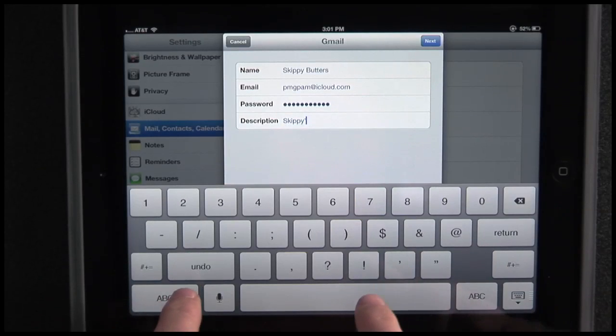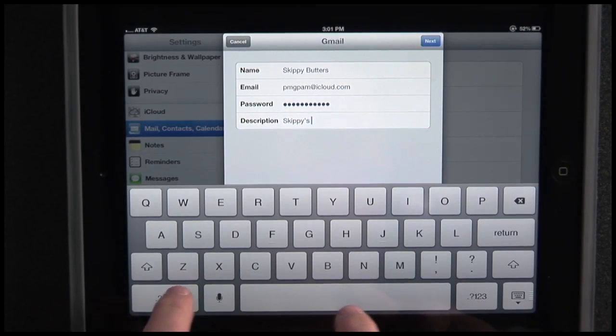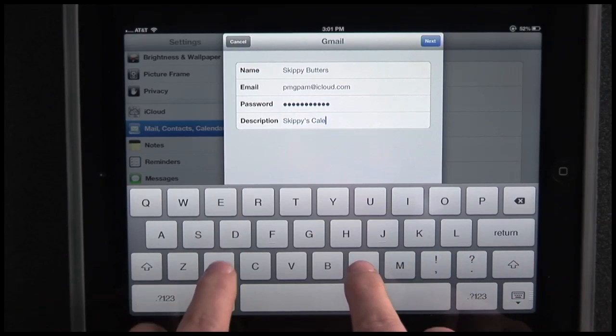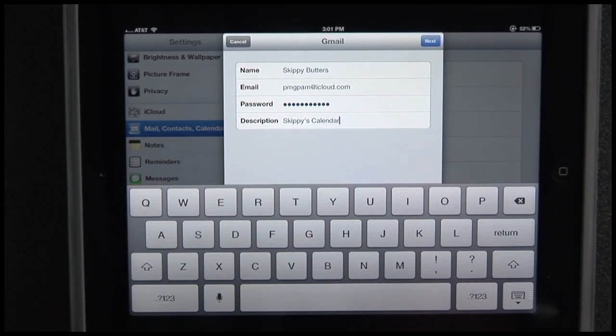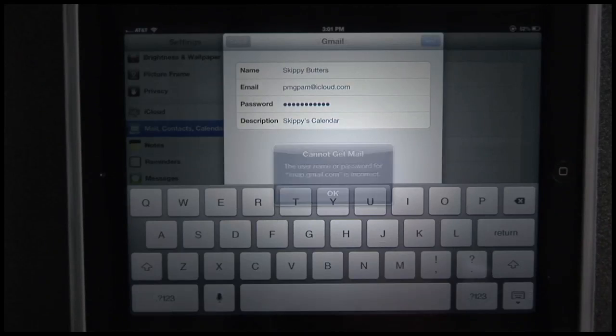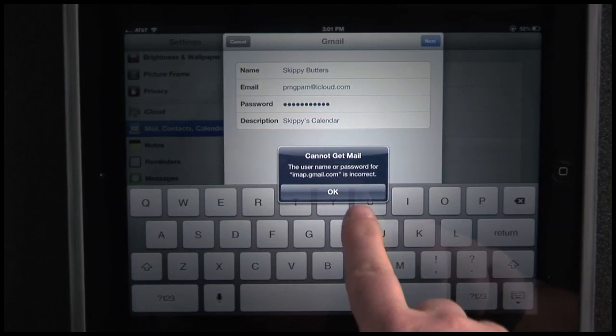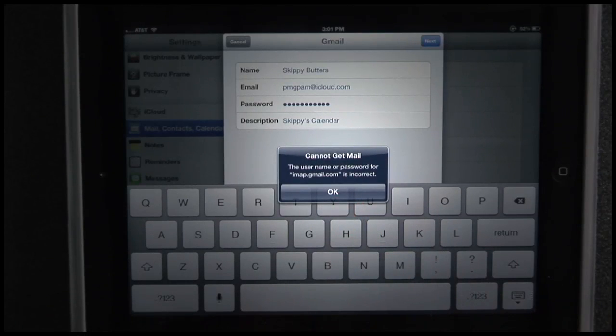And we're going to change the description. So we're not going to go through the extra step of setting up Skippy an individual account and then subscribing to Pam's. We're just going to go straight into Pam's. Considering Pam's, of course, is a business, and he's the only one using it anyway.